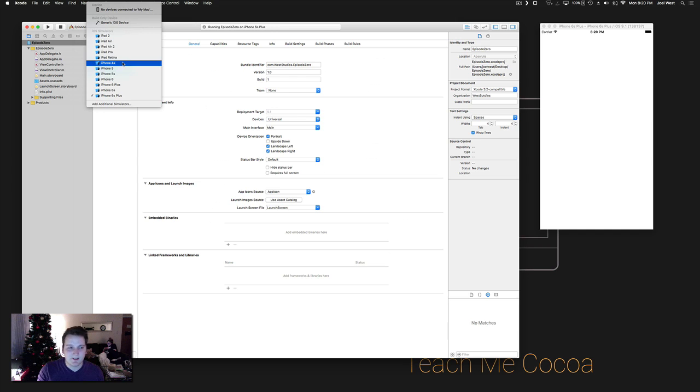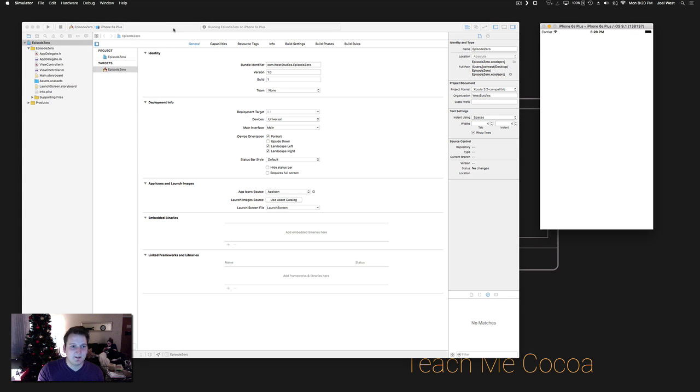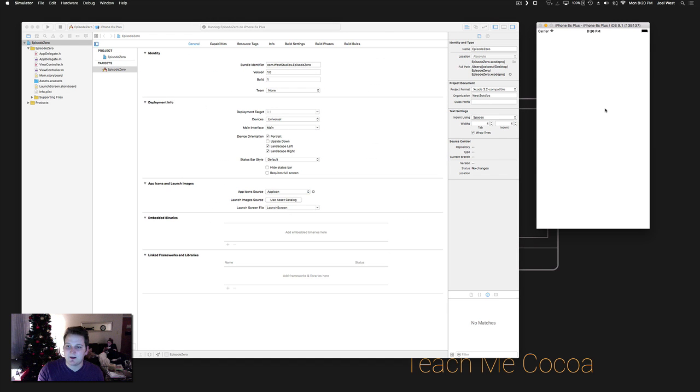And if you want to run this on an actual device, just plug your phone in or your iPad, and you'll see that listed right here. So go ahead and select the device you want. I did the 6S Plus simulator right here, and hit the play button, and it builds it, and it's now running our exciting empty application.